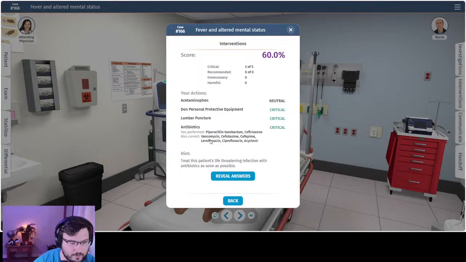Also correct. I almost did the bank. Sulfloxin. I thought about doing the acyclovir. I'm not going to lie. All right. Critical, 3 of the 5.